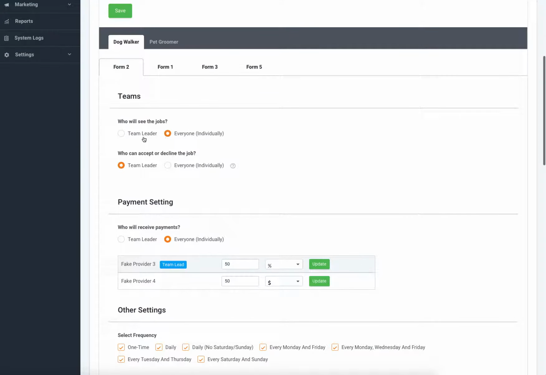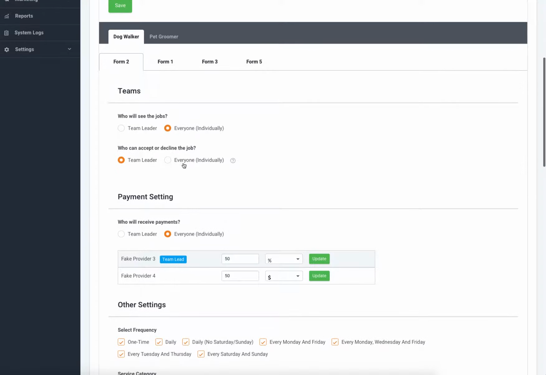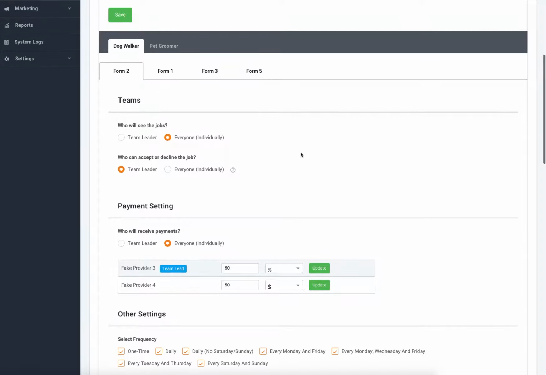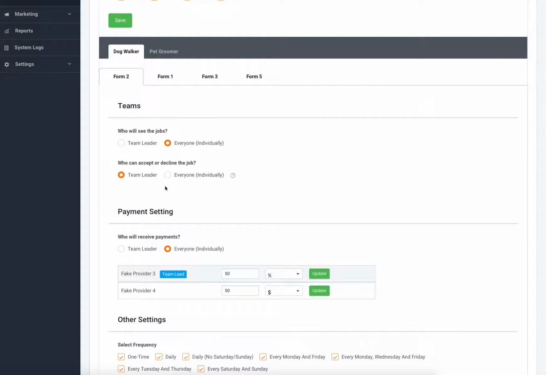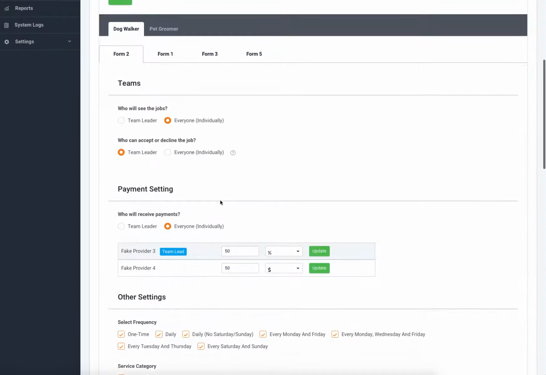Who will see the jobs? Everyone. So when they log in, does everyone see it, or just the team leader in their account? Who can accept or decline the job? Team leader or everyone. If only the team leader can accept or decline a job every time they get an invitation, they will be the only ones that can accept it. If you choose everyone, then everyone can accept it, and the first one to accept it will grab the job for everybody.